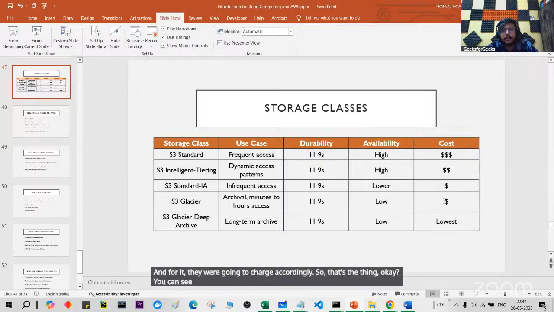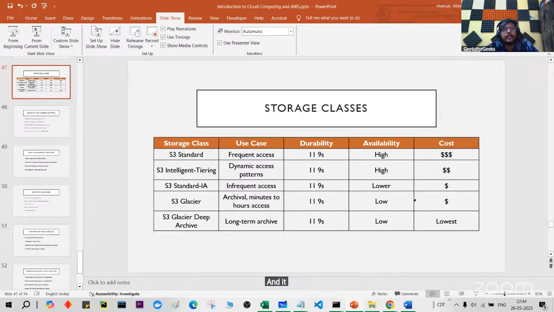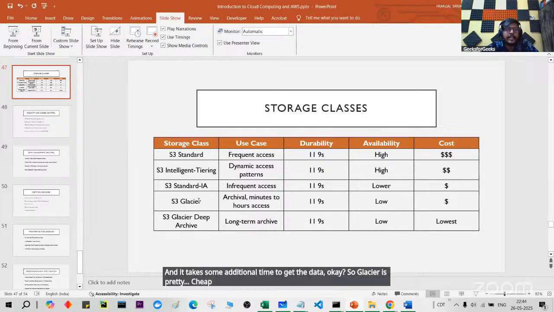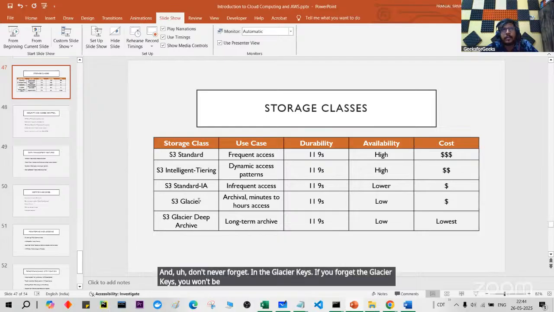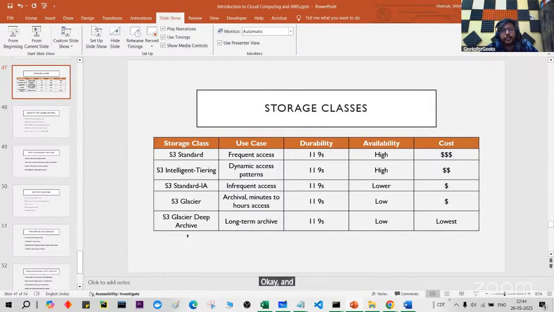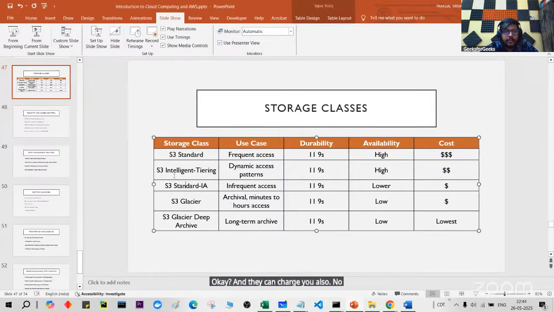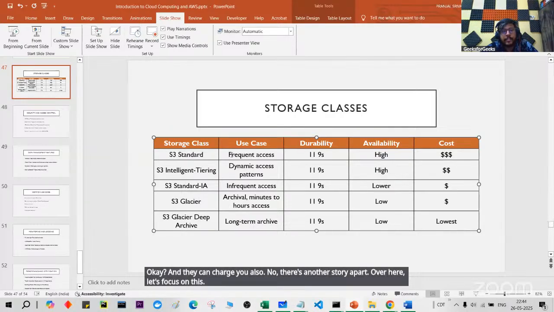You can see these are the pointers given, like which one is most expensive and which one is pretty cheap, and it takes some additional time to get the data. So Glacier is pretty cheap, but it takes time to retrieve the data. And never forget the Glacier keys. If you forget the Glacier keys, you won't be able to access the data, and they can charge you also. Now there's another story apart from that. Over here, let's focus on S3 Standard, which means frequent access.